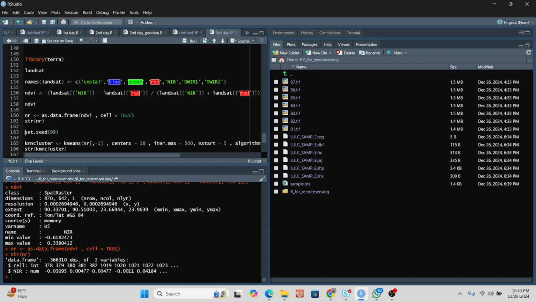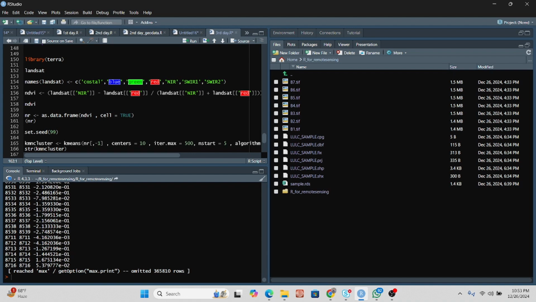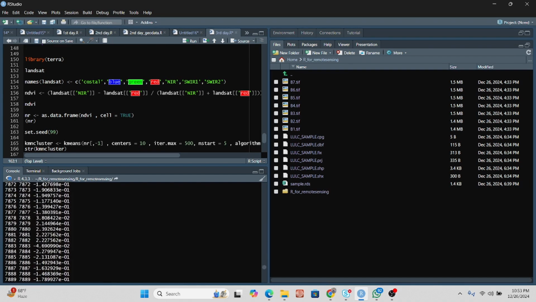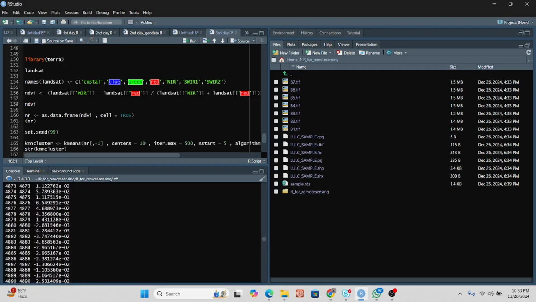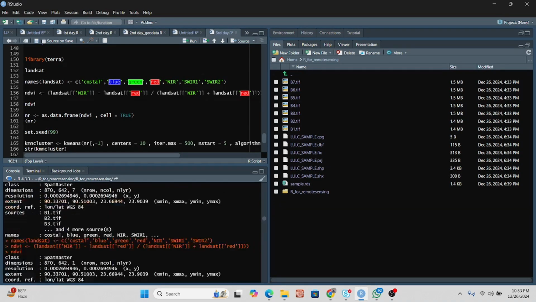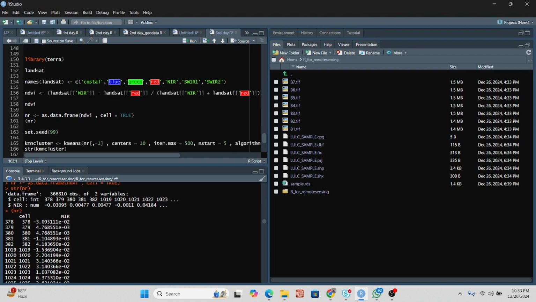Suppose, without str, I just print it. Then you can easily get all of the data details from here. It displays all of the cells. Cell numbers we can easily find, mainly cell.